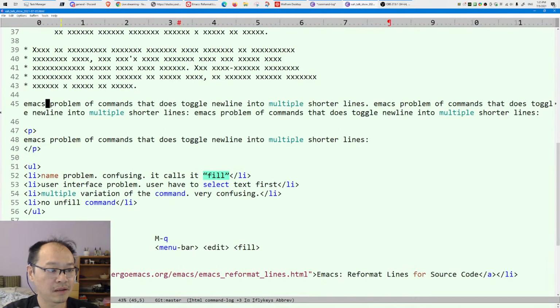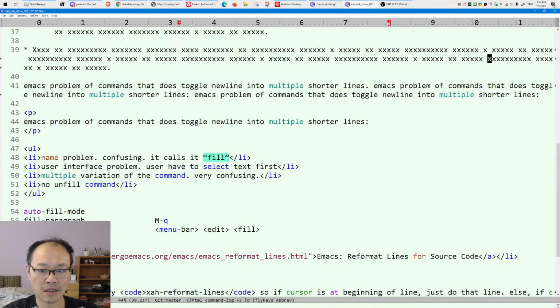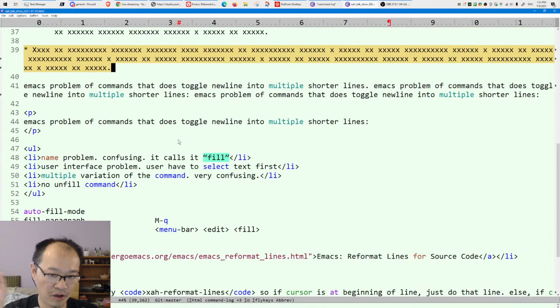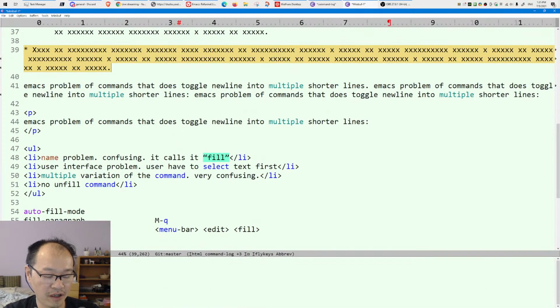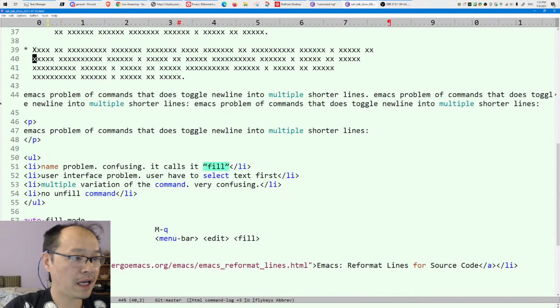So again, let me call my command. Let's add some more. Okay, paste. You can see there's a long line. Now I'm going to call the Emacs command fill region. Do it. Okay, so again it adds indentation.